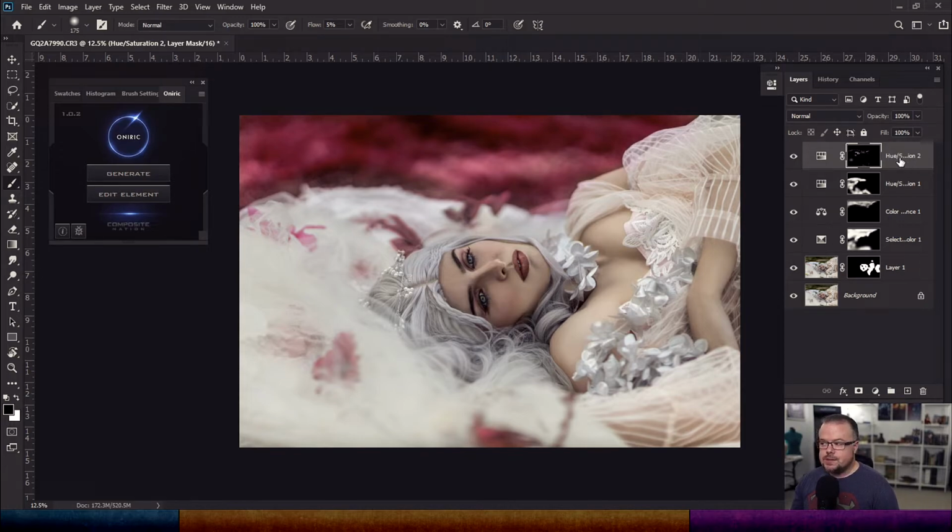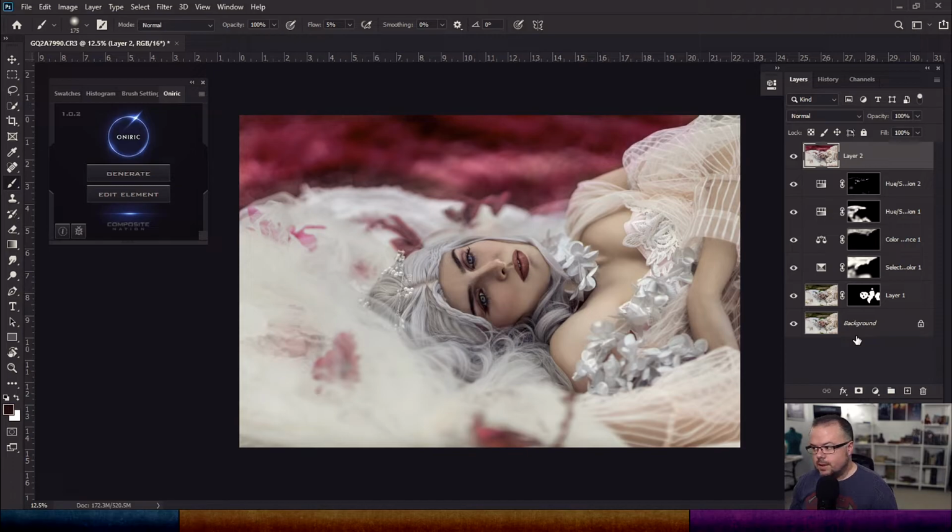So what I want to do is to make a composite layer of everything that we have active in this document. So at the top most layer in the layer stack, with that layer selected, I'm going to hit Control, Alt, Shift, and E, or Command, Alt, Shift, and the letter E for everything.